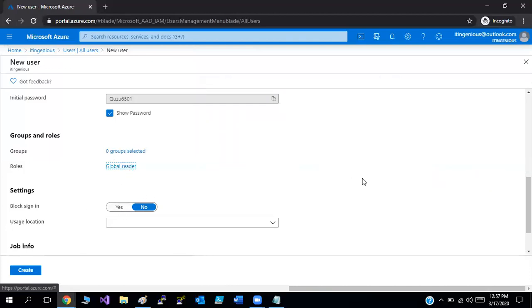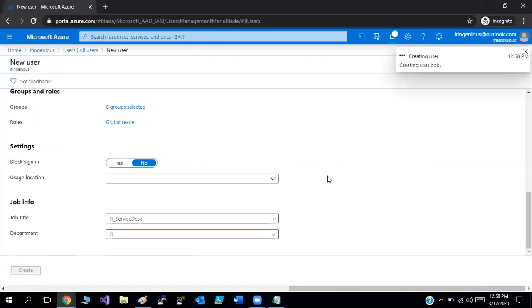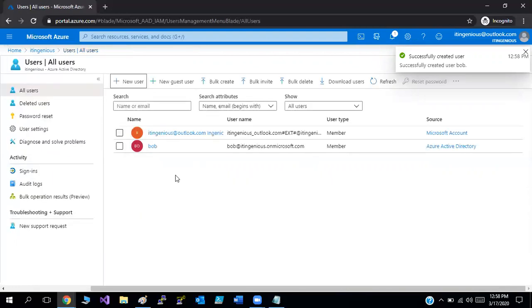Sign in, yes, we don't want to block the sign in. We are not going to select the user's location, and job information like job title, department. So let me choose like IT service desk, and department is IT. Click on create. So the user is created here.